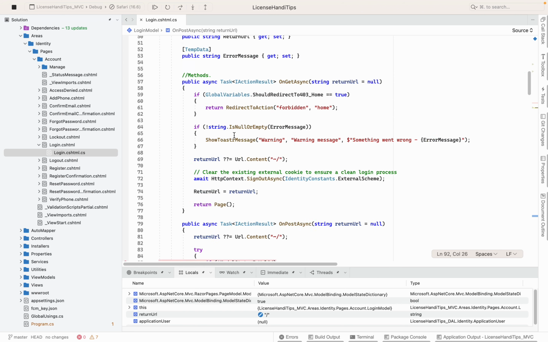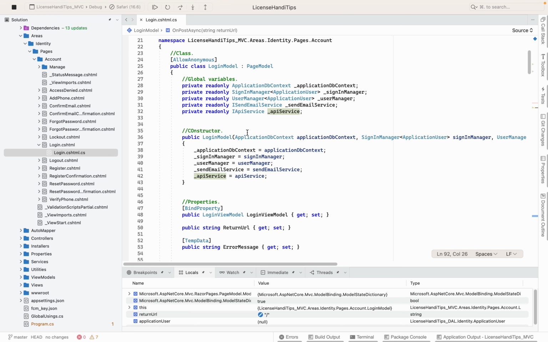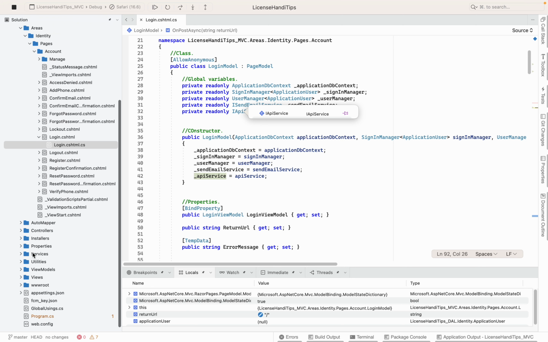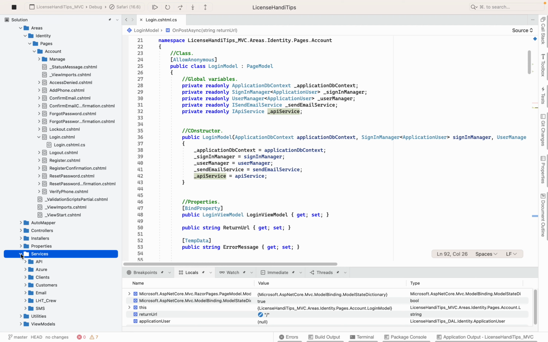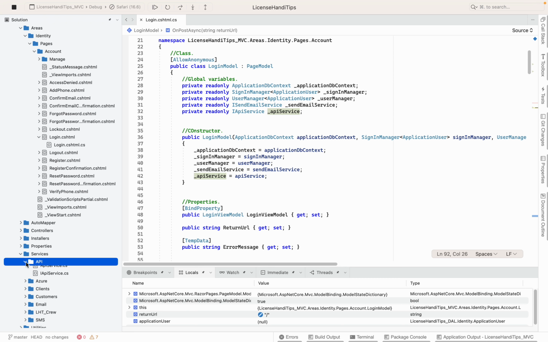So let's go a bit up, all the way to the top. You see, this is where it is. It's an IAPI service. So it's a private readonly, which means there's a service of that type. Let's go and take a look at it. I'm going to go to a folder called services, and then a folder called API, because I know this system. I'm the one that built it. Inside the API folder, I have this IAPI service, the one that the login model is making use of.